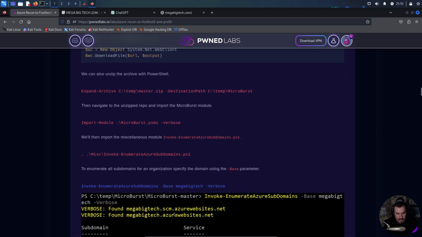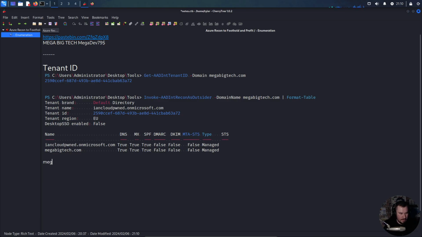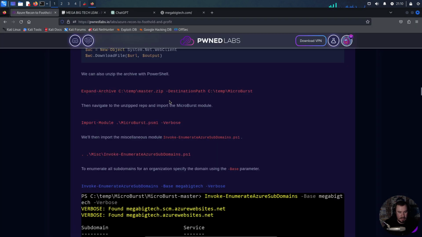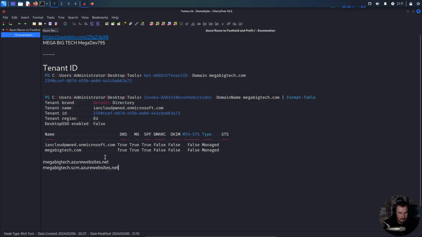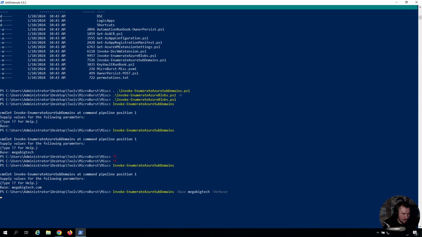Okay, so you can see, here's what it's going to end up finding. Let's just jot that down in our notes. Can I copy that? I can't. So megabigtech.azurewebsites.net. Do I have that right? Okay, and we'll let our scan run. I'm curious how long it will take to find it. But hey, at least I was doing the right thing.